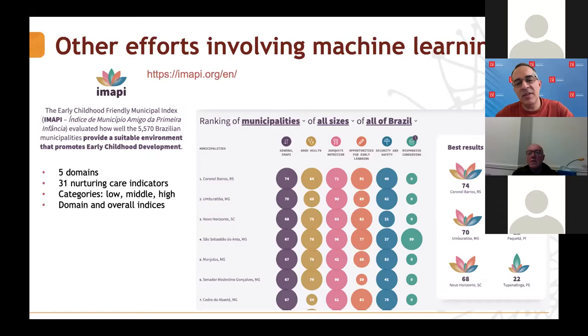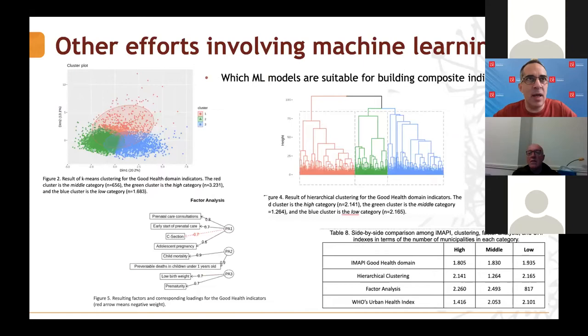And for building these indices, we used a bespoke methodology. So we relied on expertise from specific people, and we discussed the weights for every indicator and how they could be combined into any domain. But we also tried to come up with the same solution using some machine learning methods. So we invested some effort in clustering methods and some factor analysis. And the idea behind this work was to check whether we can use machine learning models for building this composite index.